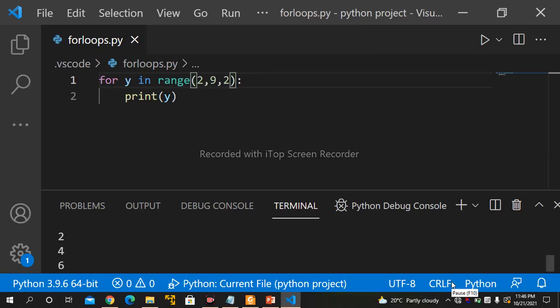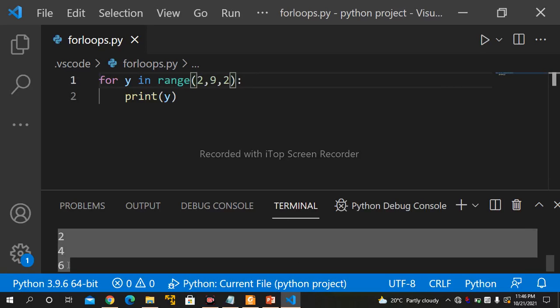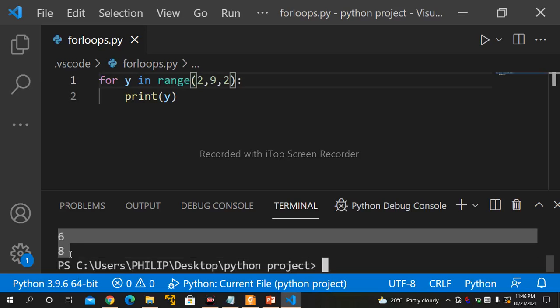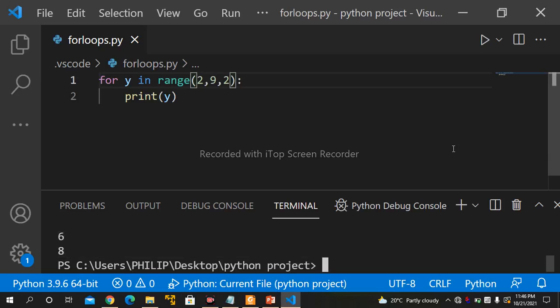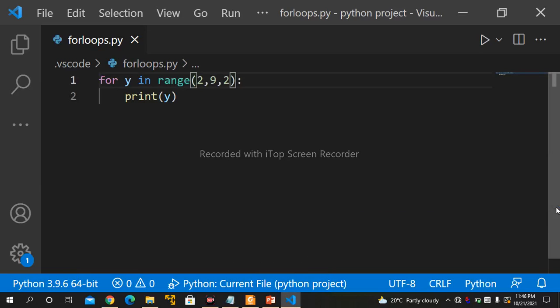Right, we've said that it will be adding by 2. So we have 2 here, we have 4, 6, then we have 8 now. Okay, so we have 8 there. So that's all about the range function.